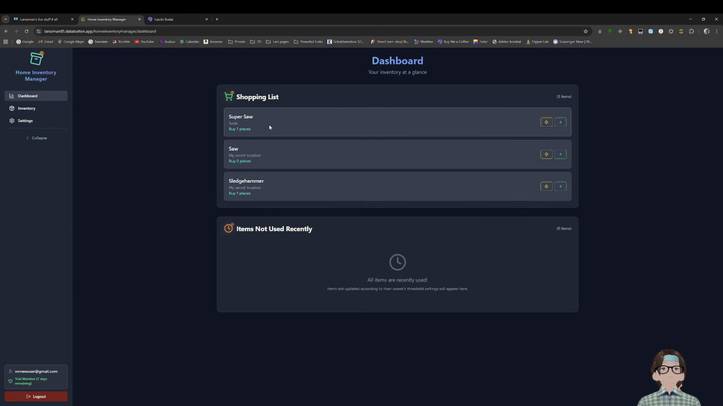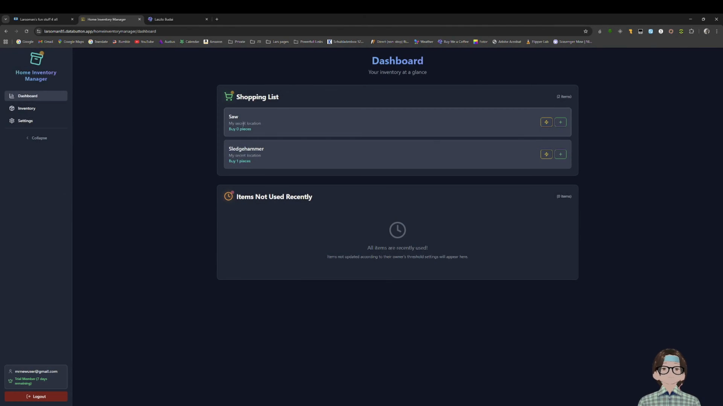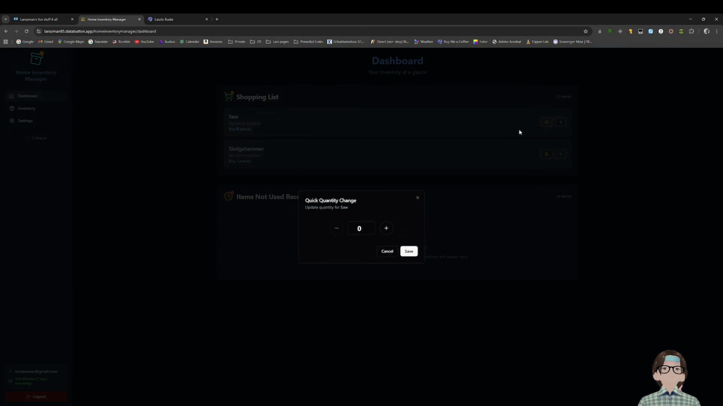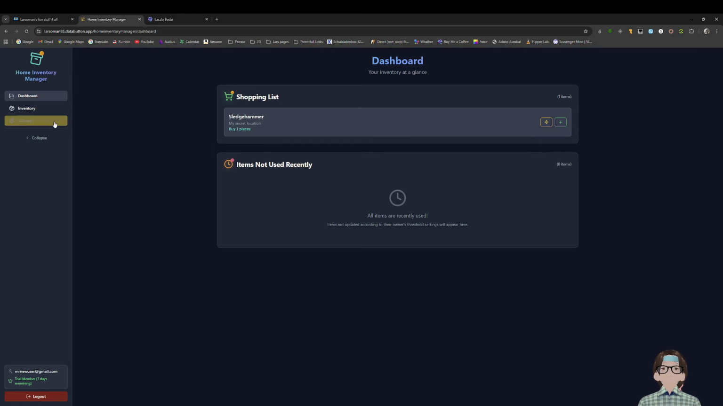So I just bought maybe 2 pieces of my super saw. I can come here and just add 2 and save. Now you see that it's gone. The buy 0 pieces is because the minimum amount for the saw is 0, so it doesn't make sense to add the minimum quantity, because that's a 0 and nothing will happen. If I add maybe 1, you will see now it's gone.